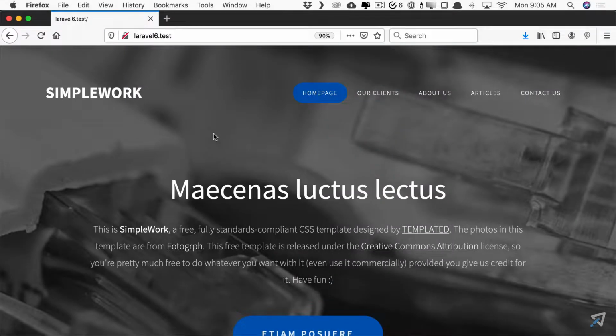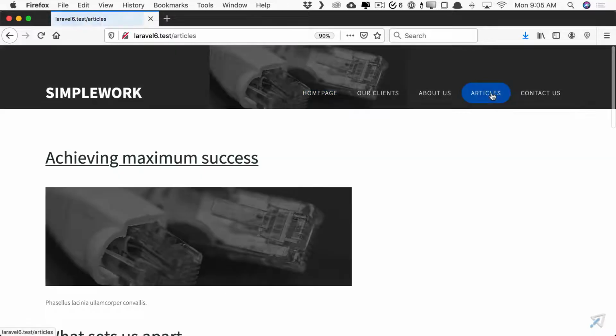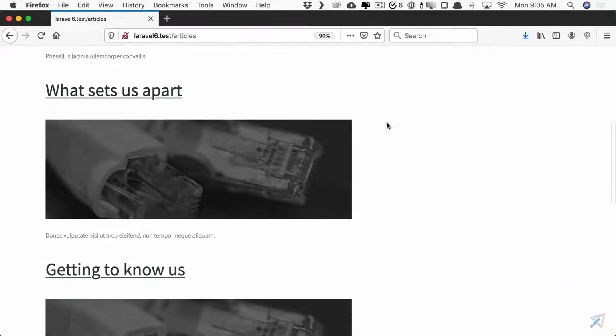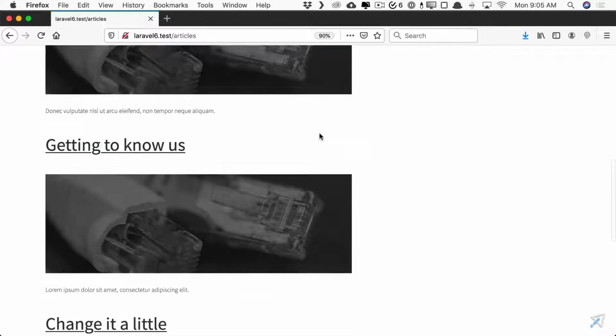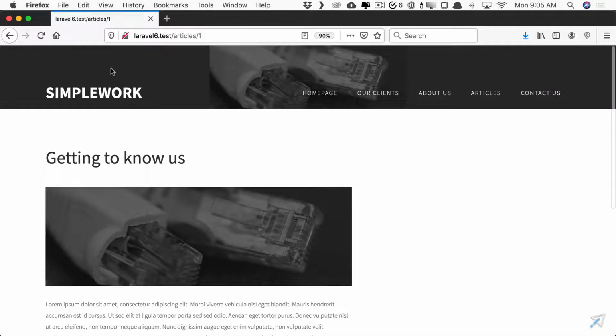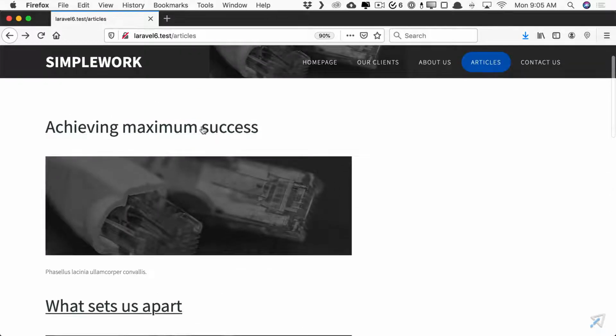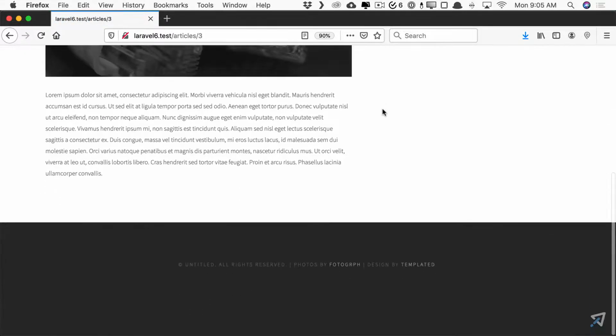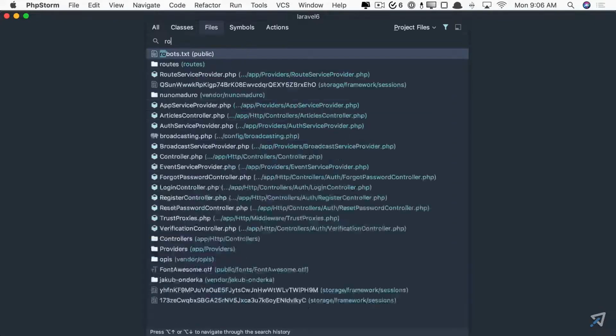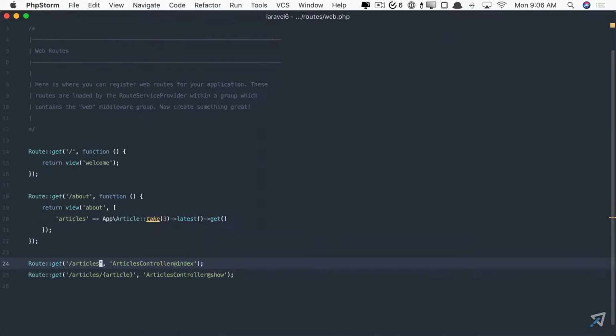Let's review the homework solution from the last episode. So here I have a new articles link, and we have your standard blog format. If I click on each one, it takes me to the individual page there, and I can read the whole thing. So there's getting to know us, and here's achieving maximum success. So if you worked on the homework, let's see how your solution stacks up against mine.